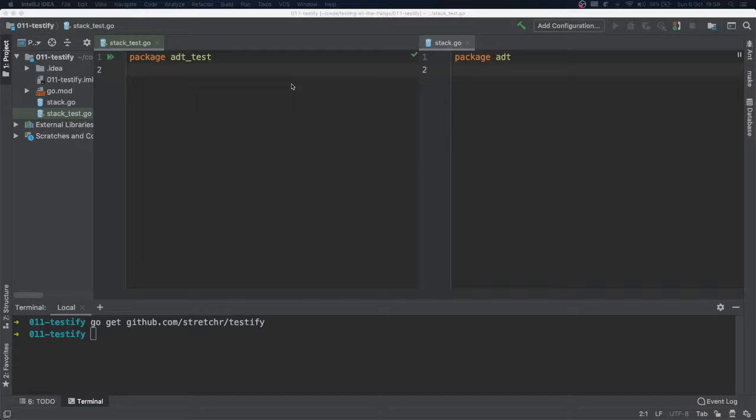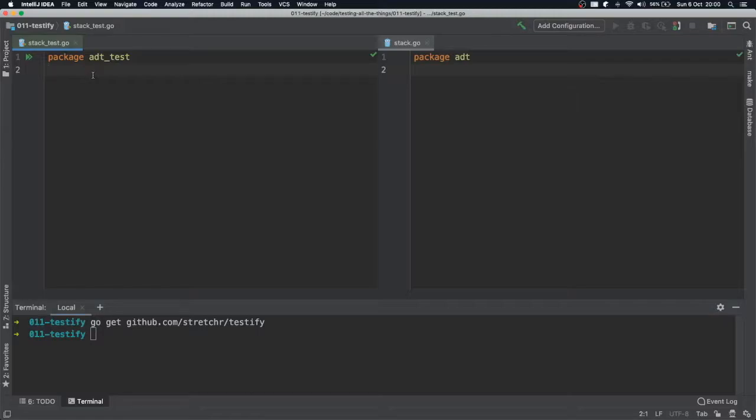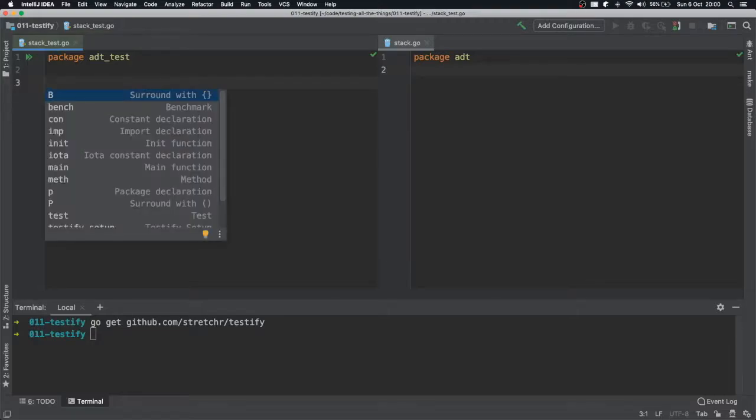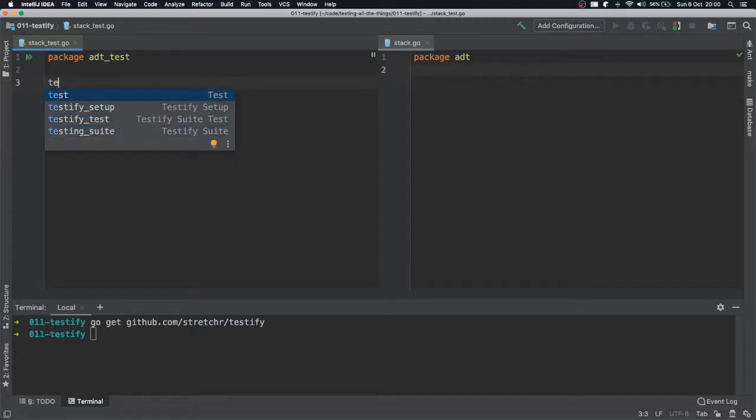Now that we've created our test file and our implementation file, we need to start setting up the test suite in the test file. I already have a number of templates set up to allow me to quickly get started. I have the Testify suite template, which creates the suite setup for Testify; Testify test, which creates a Testify style test; and Testify setup, which creates a setup method for a suite. I will share links to the gists for each of these templates in the description of this video.